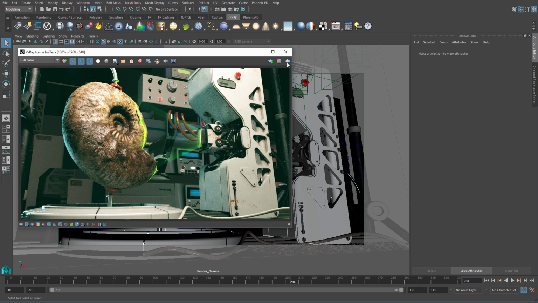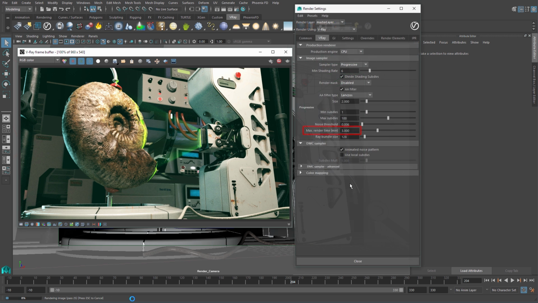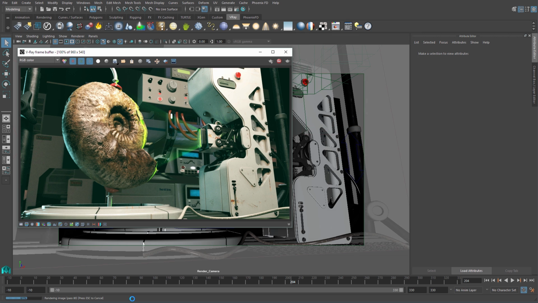Now watch when I start the render again. It will resume the process with pass 12 instead of starting over from the beginning again. Remember back to our progressive image sampler render settings? We had max render time set to 3 minutes. I'll let the render run the full duration, but we'll speed up the video so we don't have to wait that long.